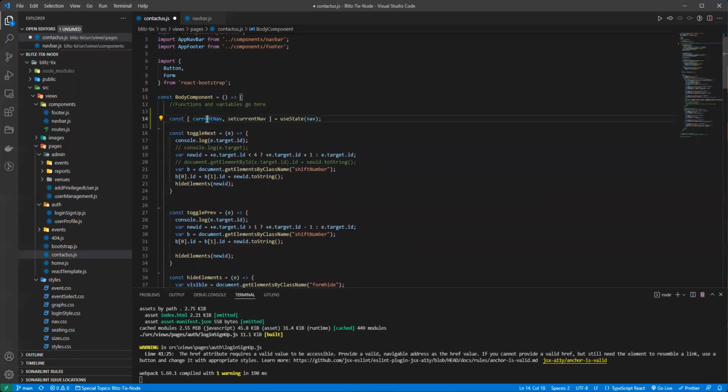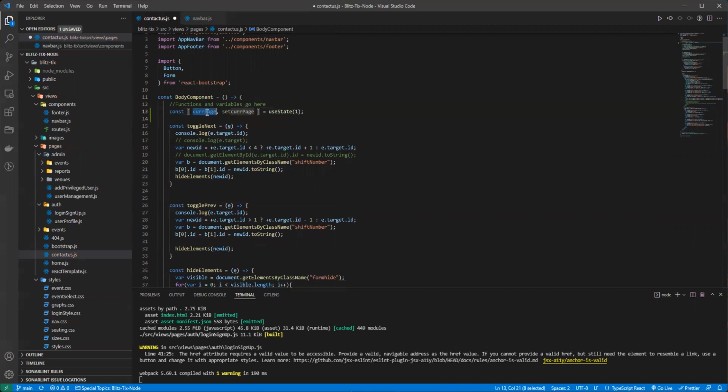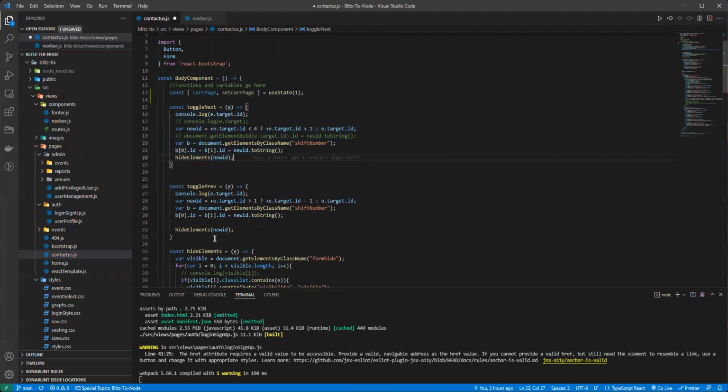Constant current nav, except maybe we can say current page. And then I'm going to go set current page, and I'm going to have the default as 1. 1 is the default when this page loads. So now I can do some fancy things. Instead of doing all of this stuff, I can literally have this.